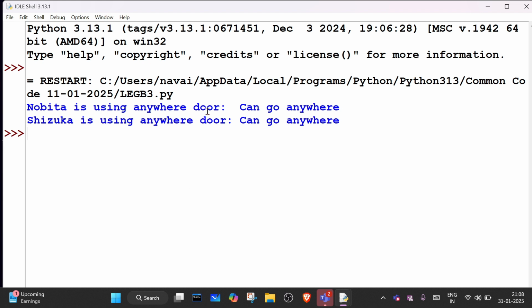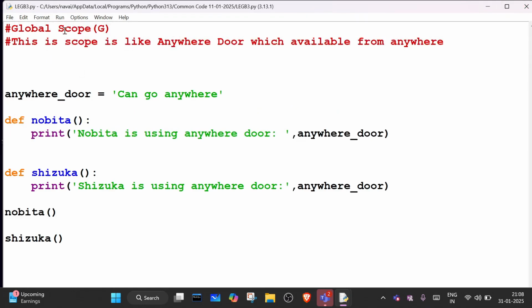Nobita is using the anywhere door, can go anywhere. Shizuka is also using it because it is a global variable. So this is the meaning of G. Next we have built-ins.